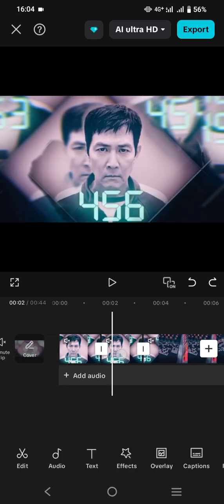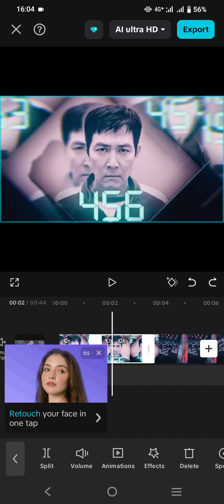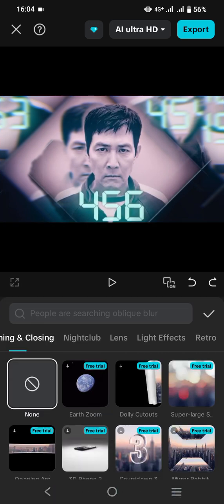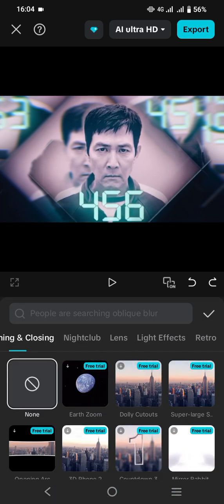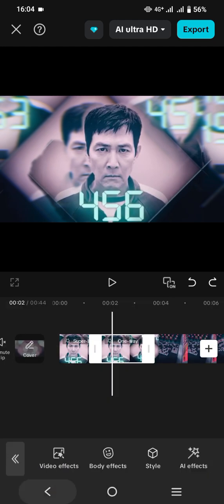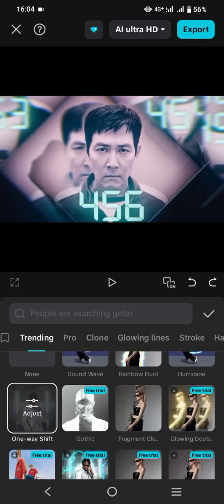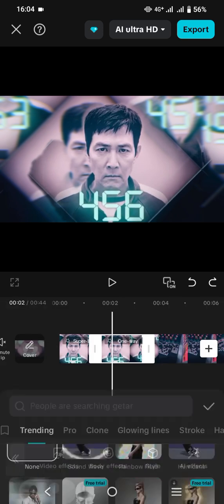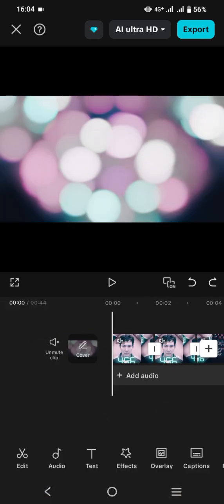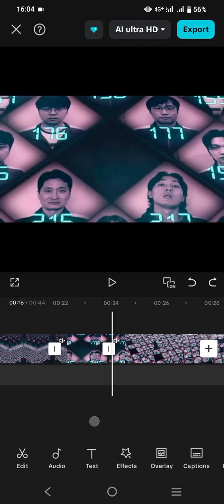Then you can use the duplicated clip and add the effect. For example, for the second clip I use the effect of the one-way shift, and you can apply it. And also don't forget, you can add your favorite audio into this section. And also I have removed the watermark on the last section of the clip.